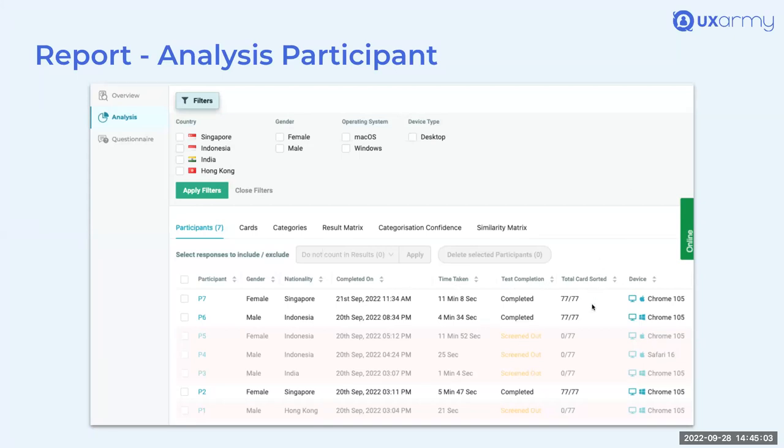And the total card sort, for example, in this P7, you can see 77, which means all cards were sorted by this respondent, and also the details of the device. That's for the participant part.